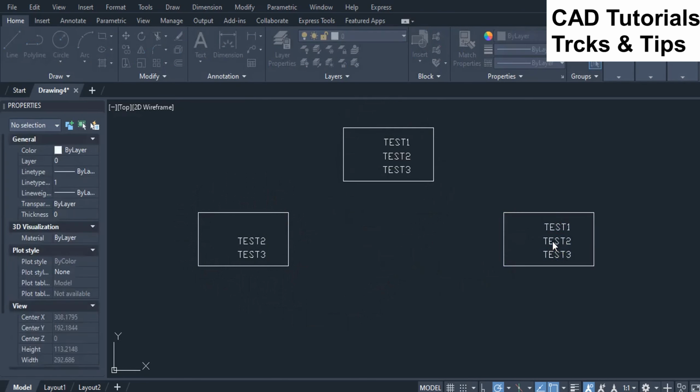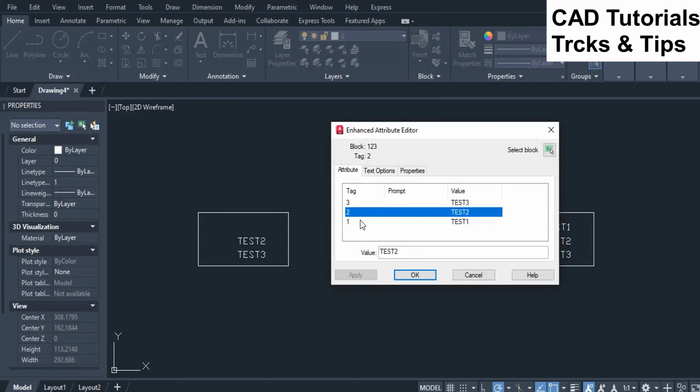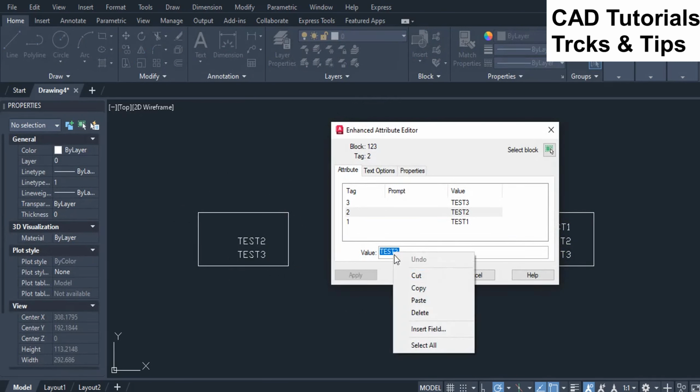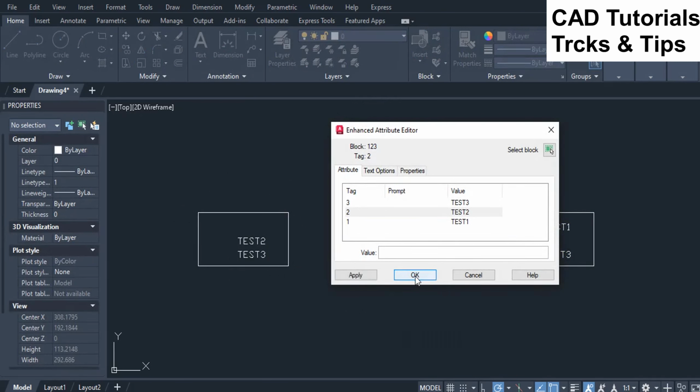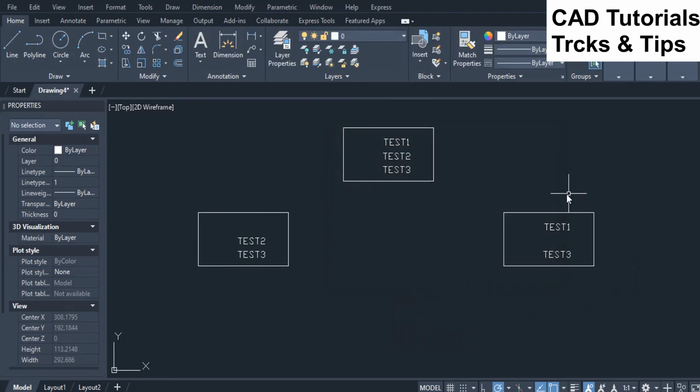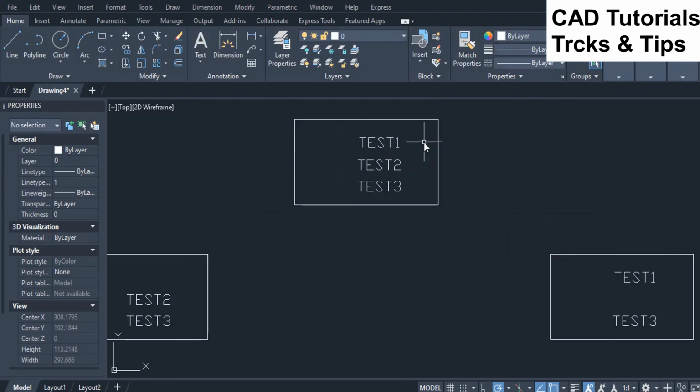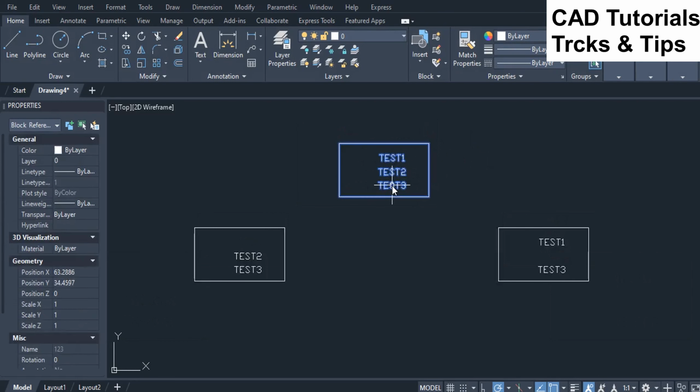Select third block and double-click on it. Select Attribute 2 and its value. Right-click and select Delete option. Click OK. You can see selected Attribute 2 value is removed from the selected block only.